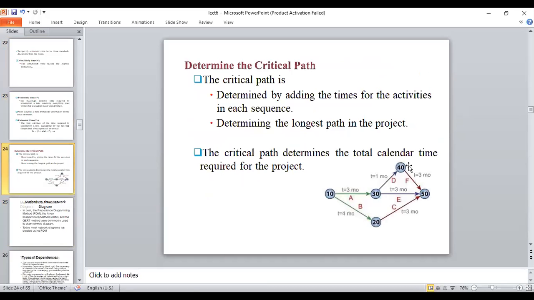Now, what do we need to do next? After determining the estimated time using optimistic, most likely, and pessimistic, we have calculated the expected time. Another way is to calculate the critical path. That path we need to follow so that it requires the minimum possible calculation. The critical path is basically the longest path in the project. Critical path determines the total calendar time required to complete the project.